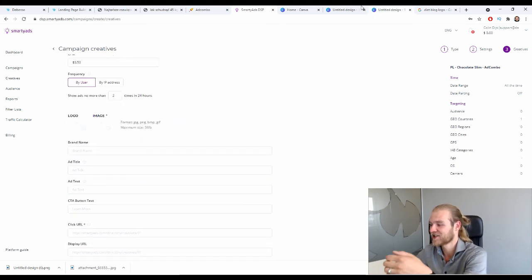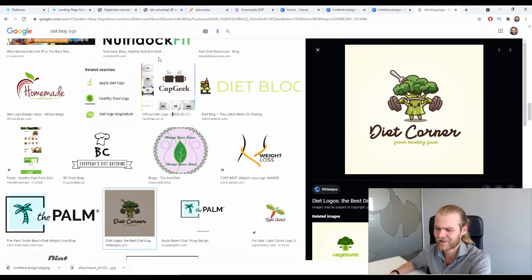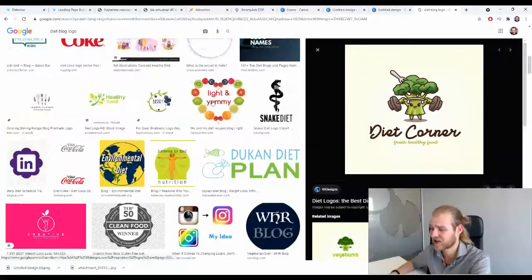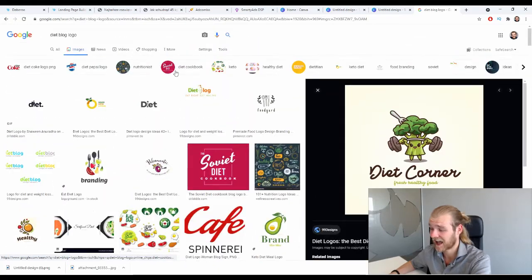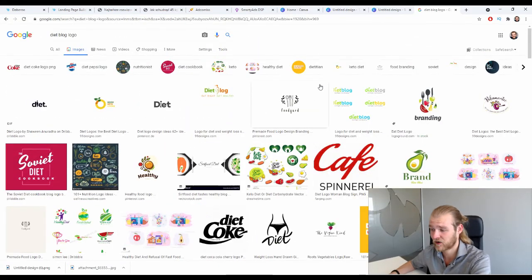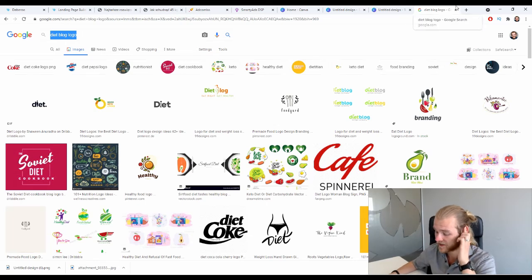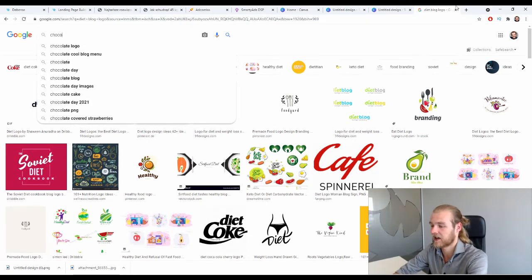All right, next up is the image. We have a lot of different ways to go with images. And once again, it depends very much on the angle that you're gonna take. All right, so one of the things that you could do is take a chocolate approach. Chocolate.